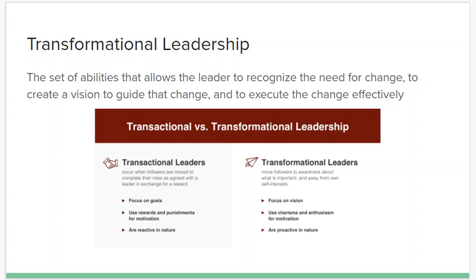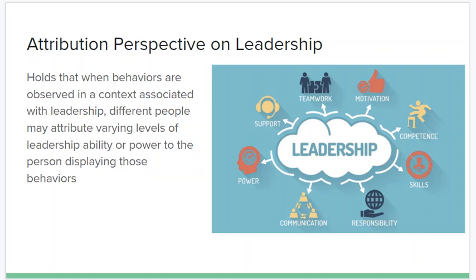Transformational leaders focus on more of a vision. They use charisma and enthusiasm for motivation, and they're more proactive. So more big-vision type leadership as opposed to just the tasks. And if you have any questions on these, the difference between the two, just let me know.